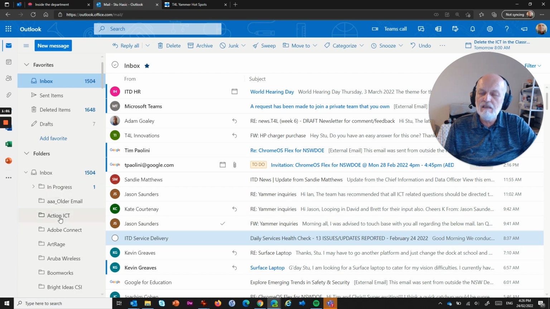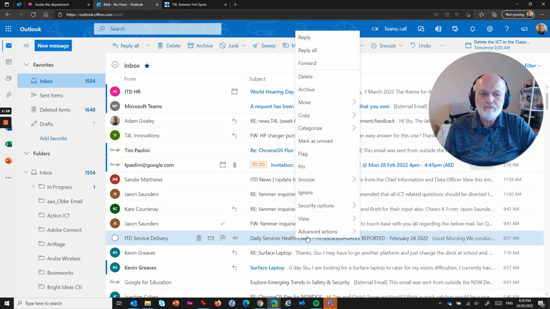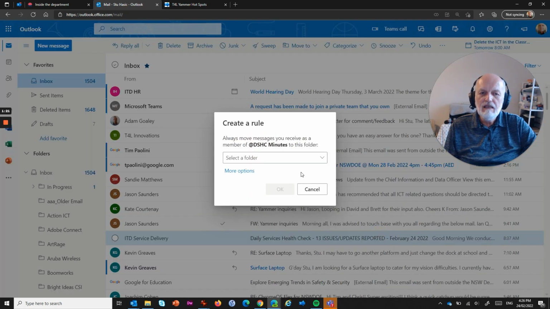Now, one of my folders in here is called Daily Health Check, and I would like all of those emails to go into there. So how do I do it? If you find any of these emails, whether it's from the same person or a particular subject, you right click on it, you choose Advanced Actions, because we're doing an advanced function now, and you choose Create Rule. And then what it says here is always move messages that you receive as a member of this particular group, which is the SHC Minutes, to this folder.